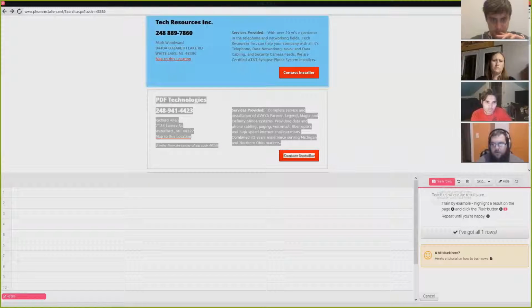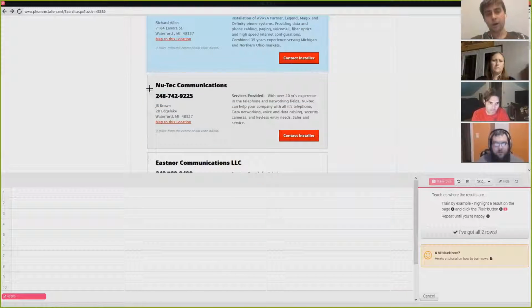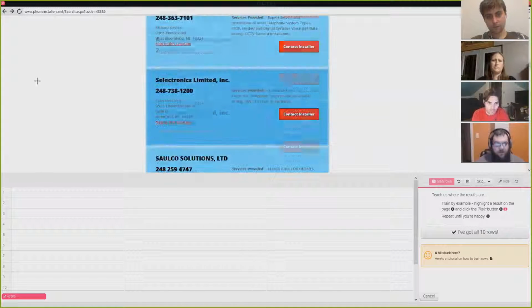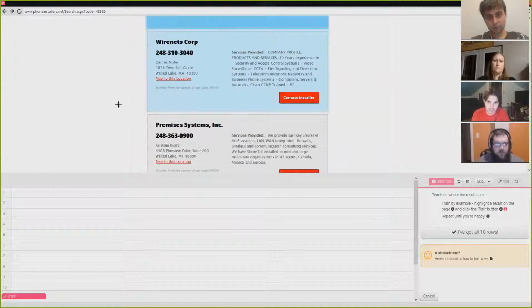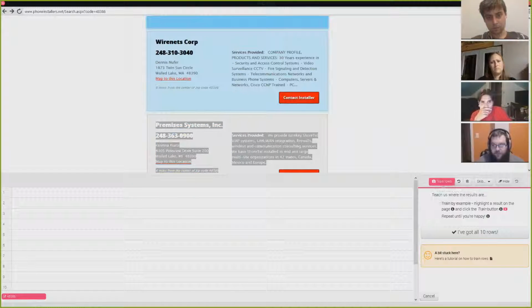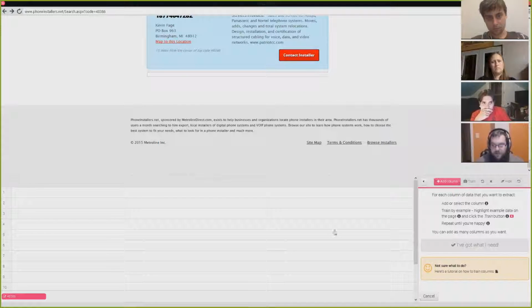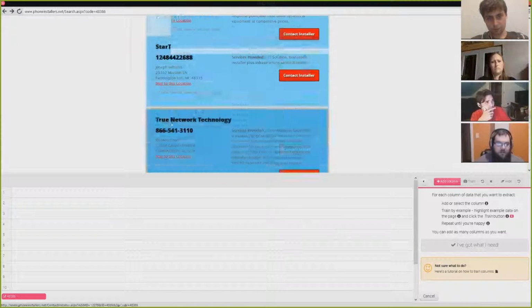I click another one. Click train rows. I found 2. Click this third one. It's got 10 now. We found similar elements. There's probably a little bit of variation in the code here. Then I click this one. If I hit train again, now I've got 30 rows. So it found all these elements on this page. I've got all 30. And now you can go through and add the individual columns.